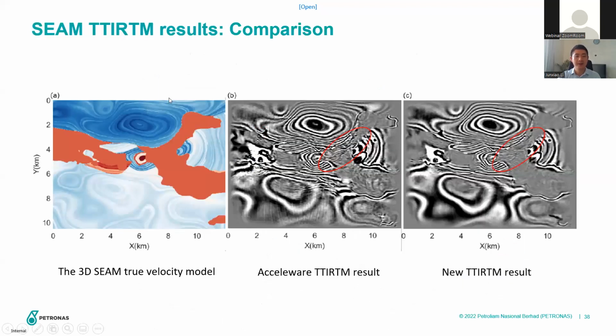And here are some more comparisons of the SIM TTI results. The left-hand side picture shows the true SIM depth slice of the velocity model. Red color denotes the salt, and the picture in the middle shows the accelerated TTIRTM result. The right-hand side picture shows the new TTIRTM result. As we can see by comparison, inside of the salt, the new TTIRTM result is much clearer compared to the accelerated TTIRTM.